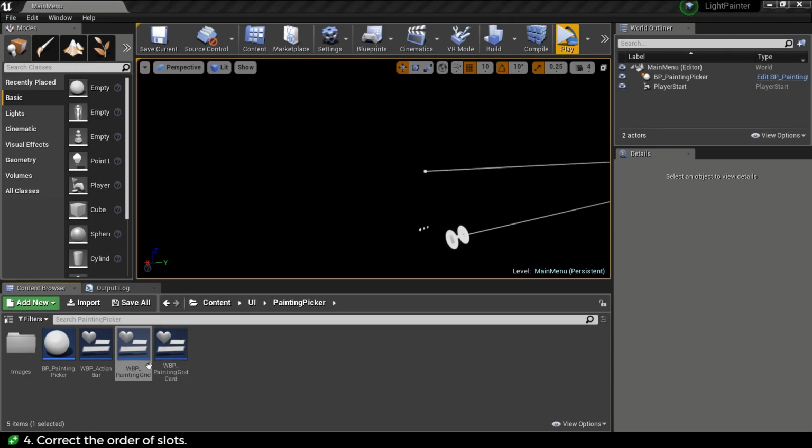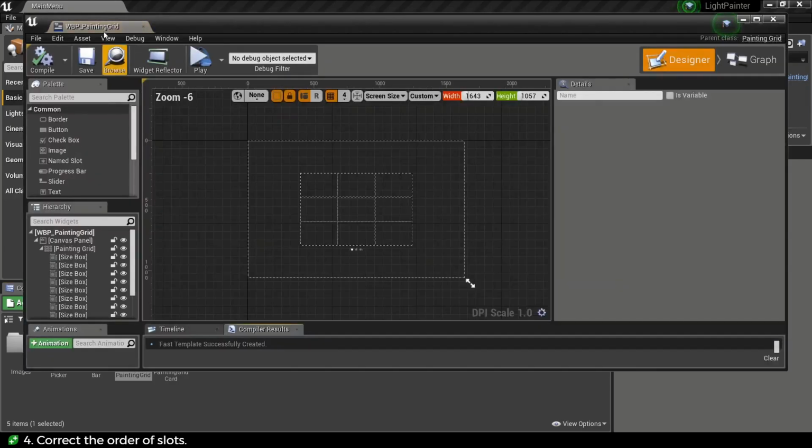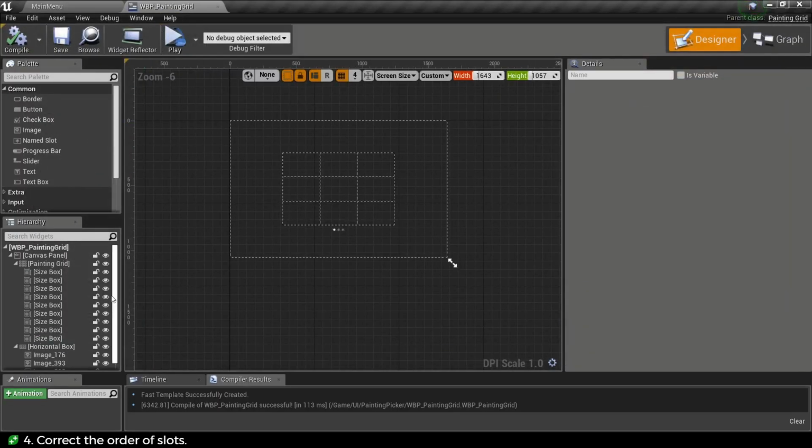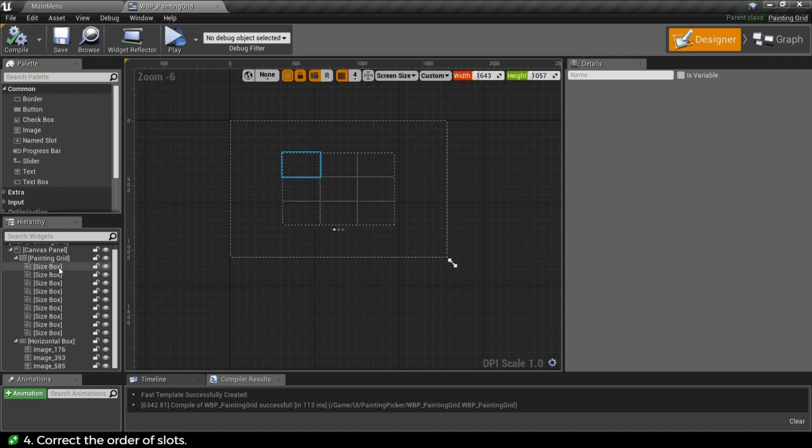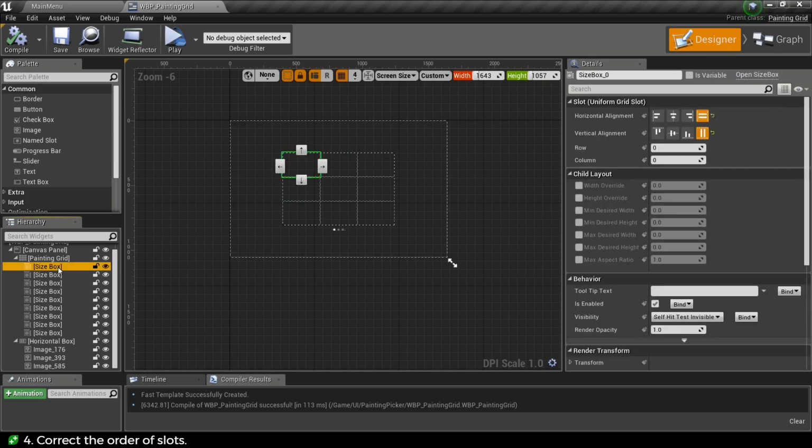And the way we can correct this is by going into the WBP painting grid again and having a look at the order of our size boxes. The first size box there is the top left, sure. The second one is the one underneath it, and so on. So we've got slightly an order problem. What we want is to have a more reasonable order.